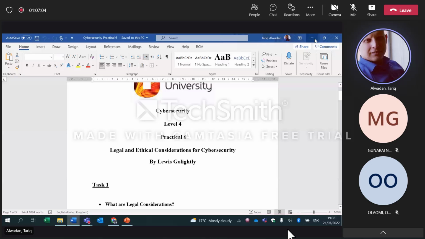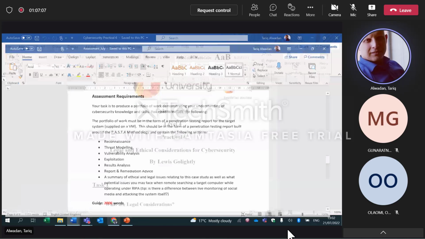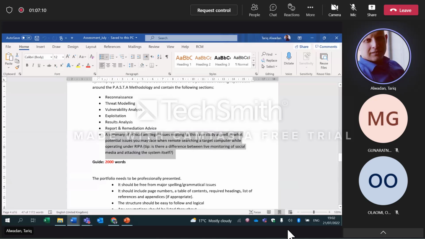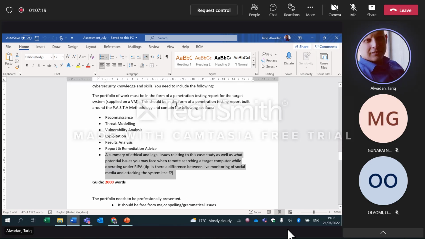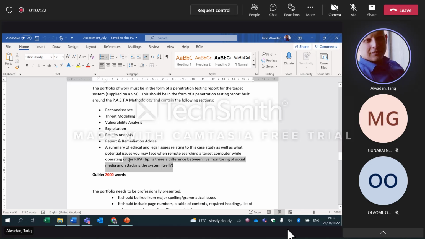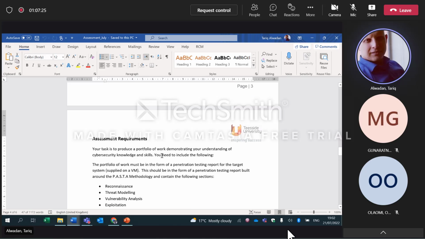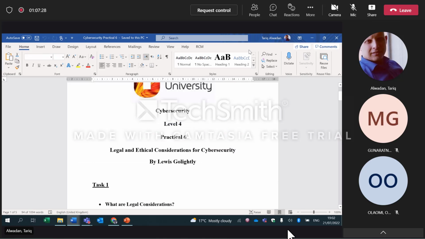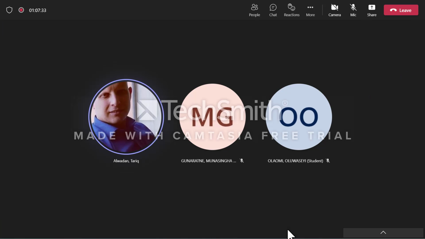Right, so if you go to your assessment, you've got the last point where you need to write a summary of the ethical and legal issues related to the case study or the scenarios mentioned in the assessment. So basically, this is a really important part. This is the last part of your assessment, which talks about the legal and ethical issues related to your assessment. Any questions, guys? Do you have any questions?